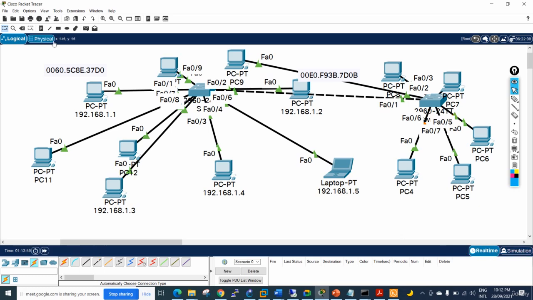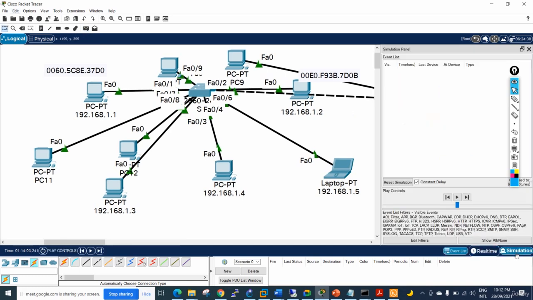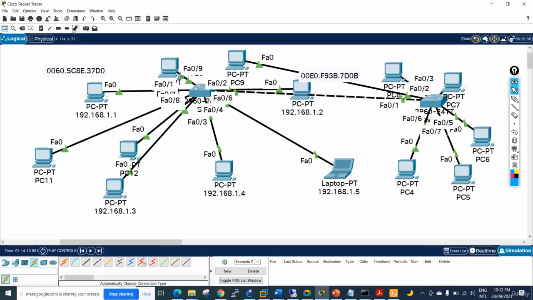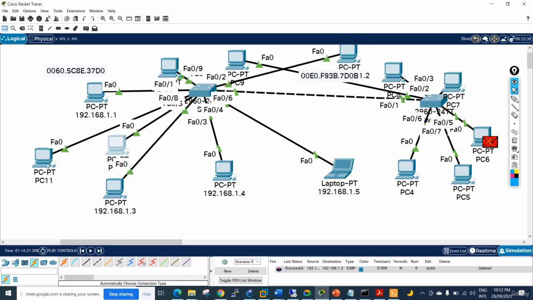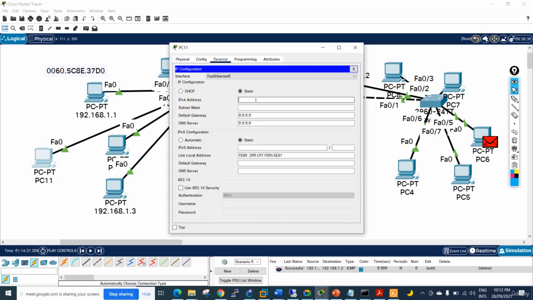Let me show you. I will send one packet from here to here. I will turn the simulation on and take one packet from here to here, and now let me play. See, it is not showing because I did not put the IP on this desktop. Let me put 192.168.1.5, but we will have a lot of traffic.